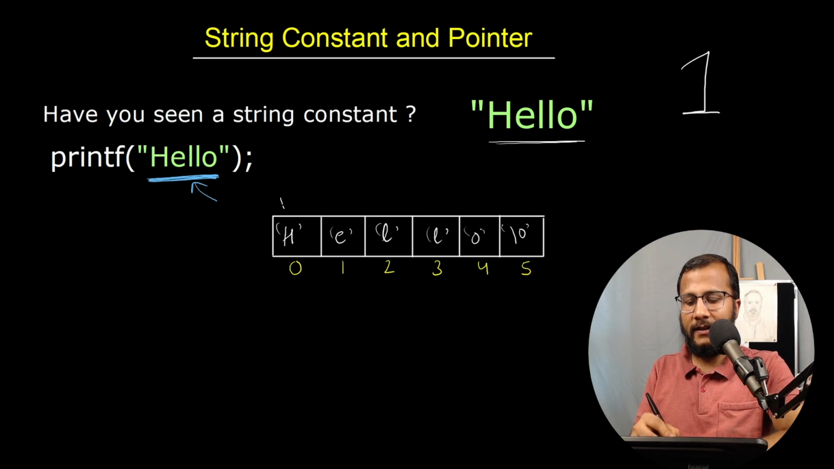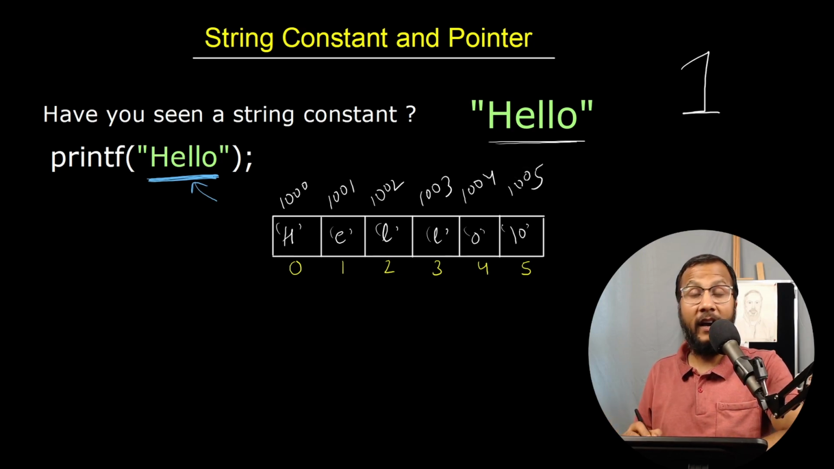Now because each of these memory cells is going to have a unique address, let's say the starting address is 1000. So each character will take exactly 1 byte. So H will take 1 byte. Let's say it's there in the address 1000. Because it's an array, at 1001 E would be stored. At 1002 the next byte L, 1003 the next byte one more L, 1004 you have O, and at the address 1005 you have the null character, right?